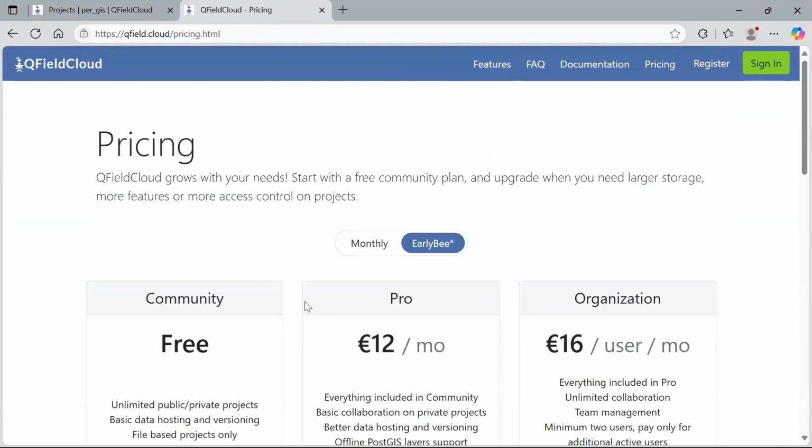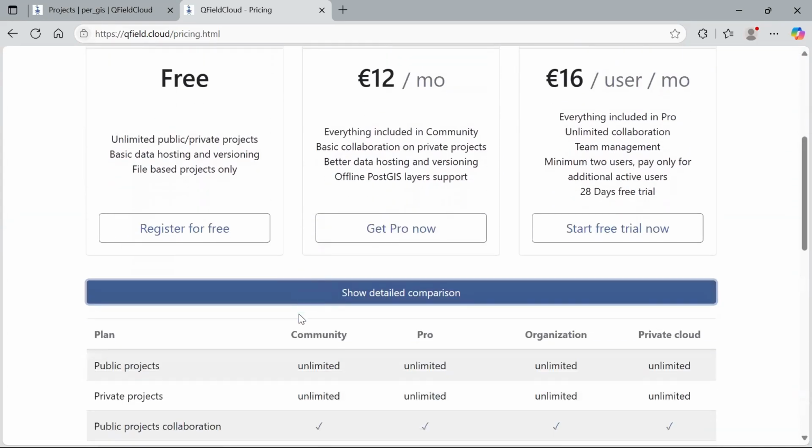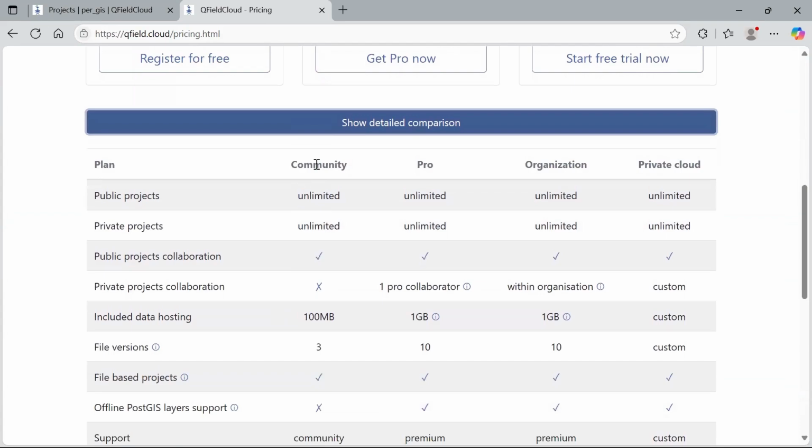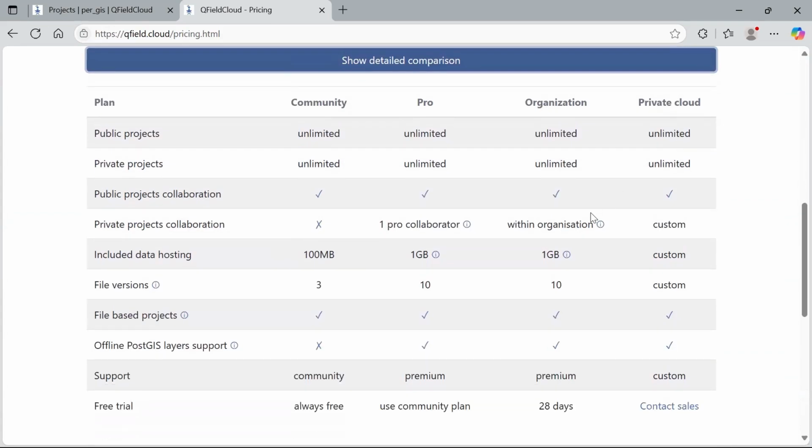In this other page, we can see the comparison between the user plans. We have the community plan, pro, organization, and private cloud. The community plan is the free plan. With this plan, we can share our project with others. However, we have to share the project with the public. So if your project has sensitive data, perhaps this is not the best option for you.